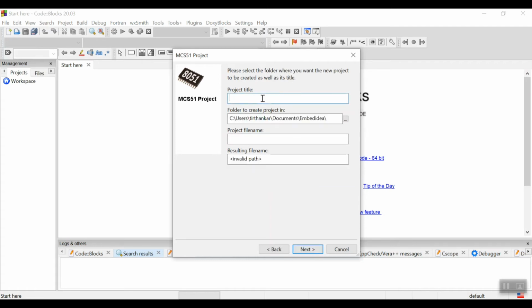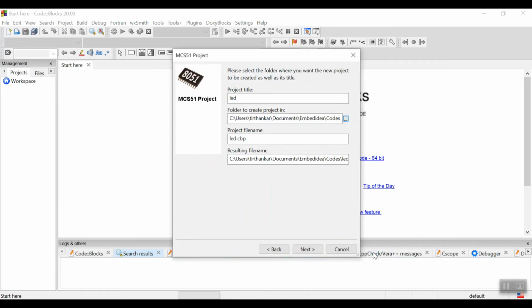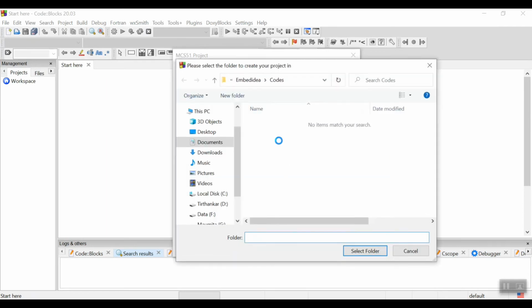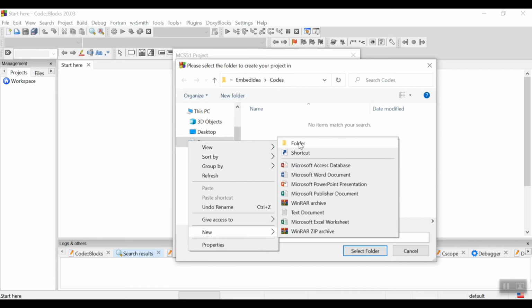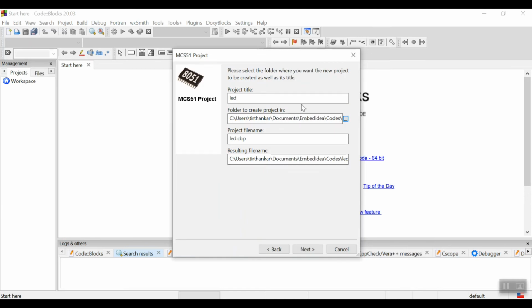Now see the project title. I'll give this project the name LED. And it is stored inside the embed idea folder. No, I want to select another folder. In embed idea, I have this code folder, so I'll select that. Now it's fine. Now just let me reorganize this. Let me create another folder called LED. If I create another folder, my codes will be organized. So let's select this folder called LED. Everything is LED as I'll be performing an experiment on LED and 8051.